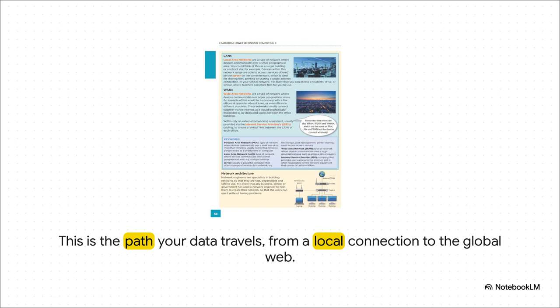Okay, let's take a look at this. Now, this diagram might look a little complicated at first, but don't worry about all the details. Just focus on the path it shows. This is basically our roadmap. It shows the journey your data takes, from your own device out into the wild internet. And we're going to break down every single step.